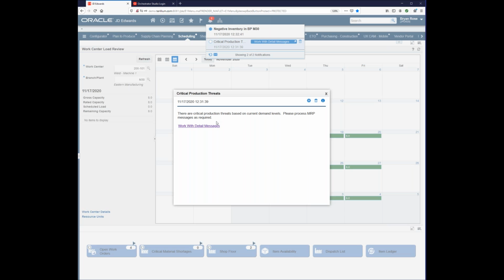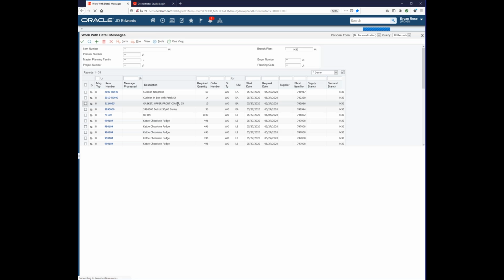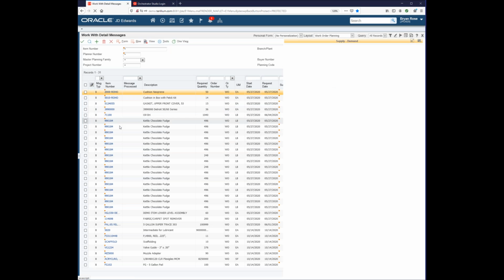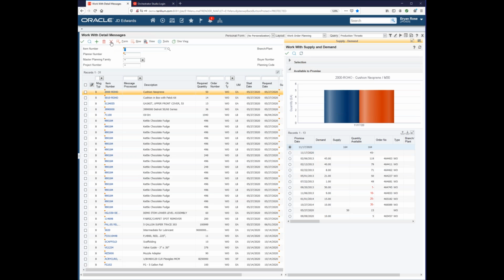Critical production threats, same type of thing. In here it's saying, hey, you have some critical production threats based on current demand levels. Please process MRP messages as required. Work with detailed messages brings me directly into those specific messages that I have associated with that order and expedite plan. Okay, so all of those are built in.